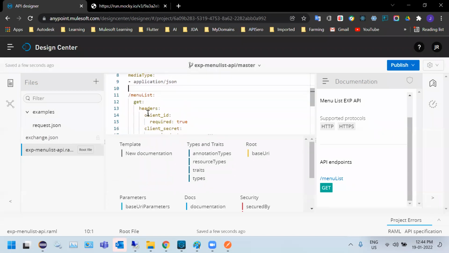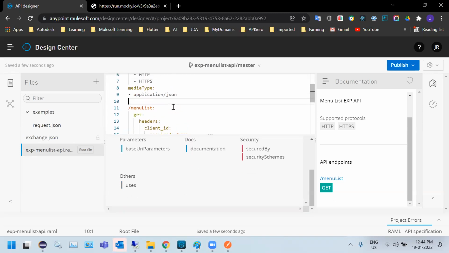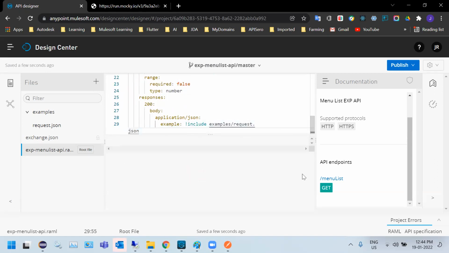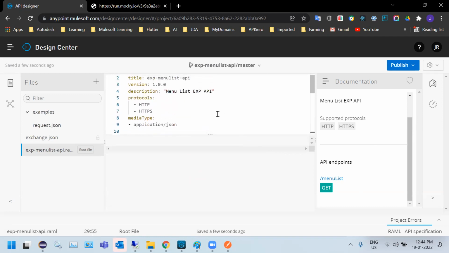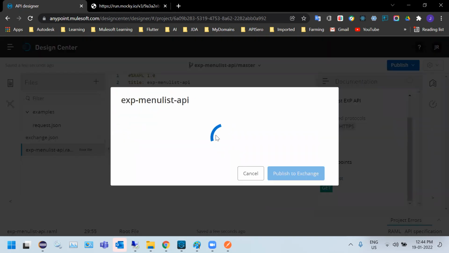We'll write security schemes, we'll define traits, we'll write some documentation. However much you discuss RAML, that is not much fruitful. Now, this is the API specification I have created for menu list with the GET method. The next step is that I need to publish this to Exchange.